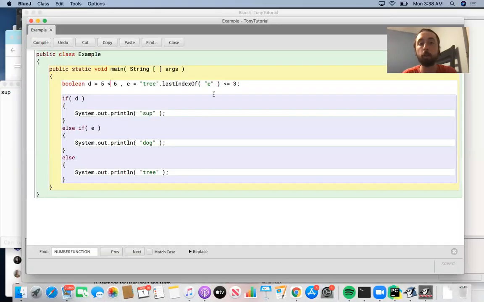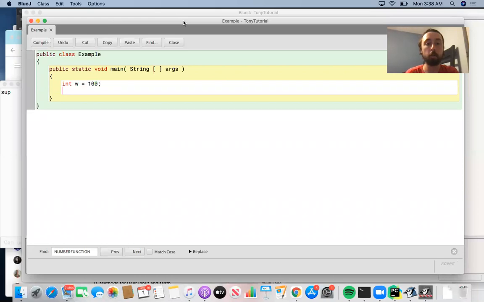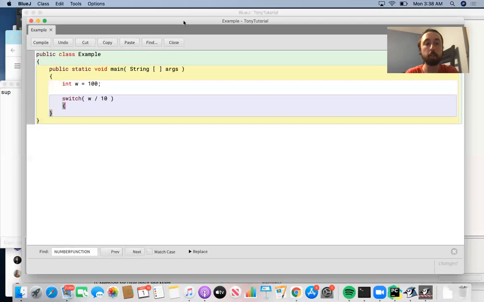It doesn't even matter whether or not E is true because we ran the code for the D Boolean. And then we also talked about this switch statement. So we're going to say int W equals 100, and then we could say switch of W over 10, right? We could say something like that.